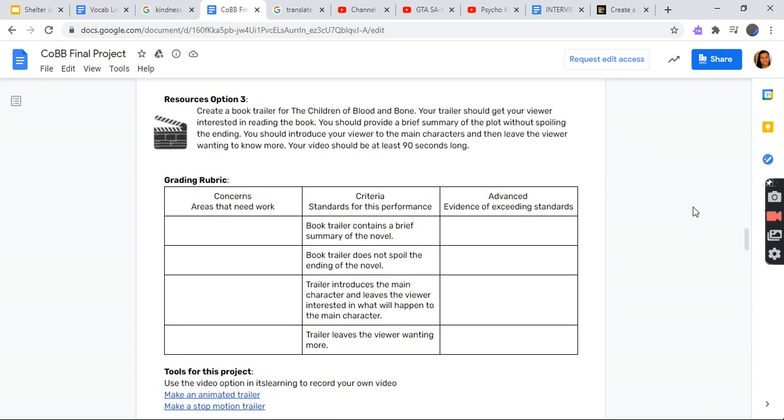Resources option: create a book trailer for Children of Blood and Bone. Your trailer should get a viewer interested in reading the book. You should provide a brief summary of the plot without spoiling the ending. You should introduce your viewers to the main characters and then leave the viewer wanting to know more. Your video should be at least 90 seconds long.